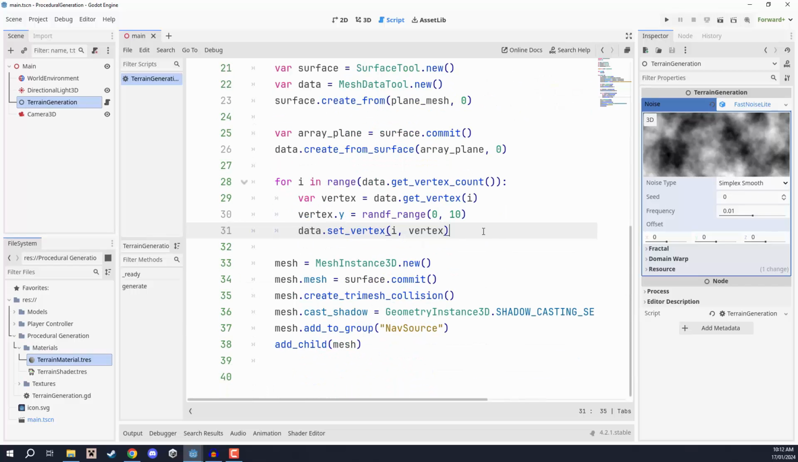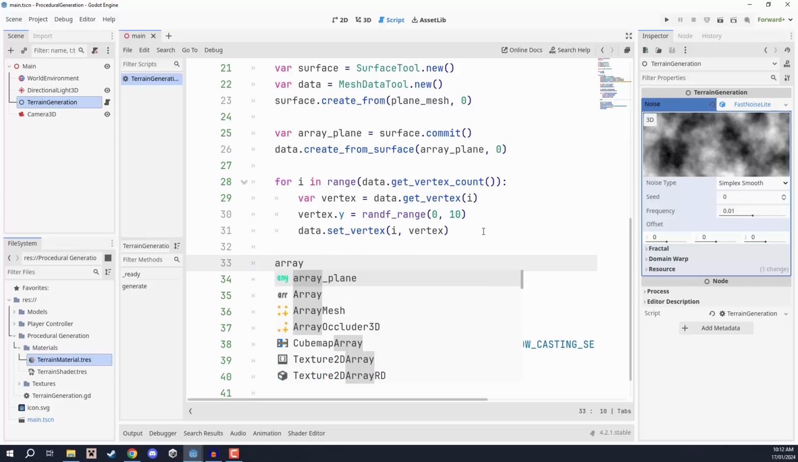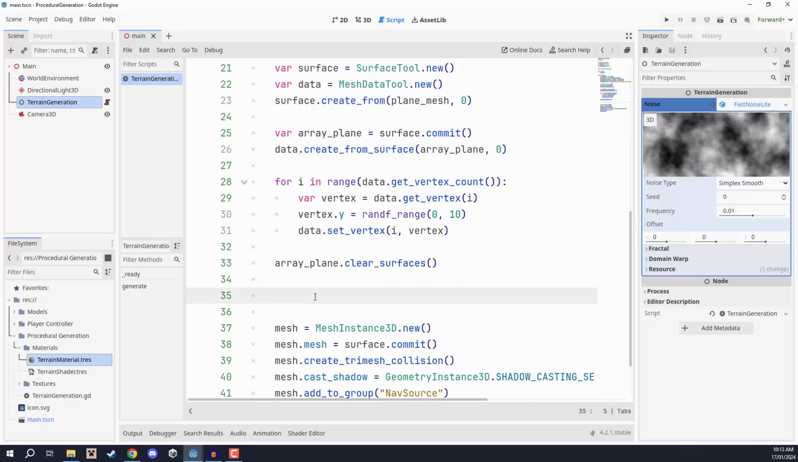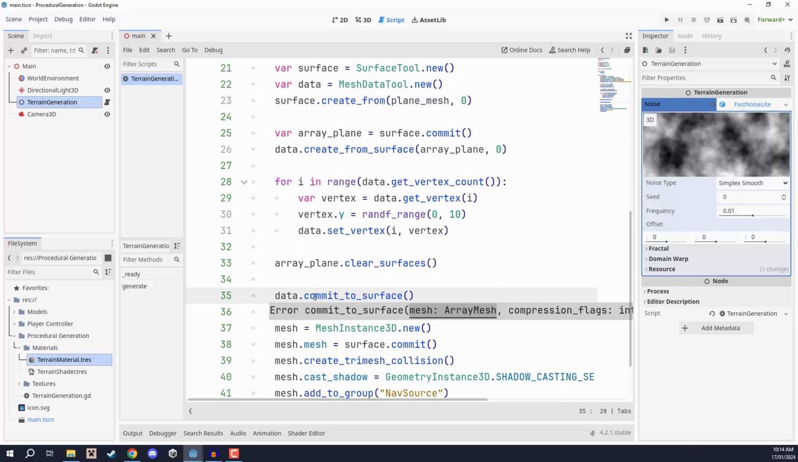Now, after that, what we need to do is clear our array plane. So we'll go array plane dot clear surfaces, not clear blend shapes, clear surfaces. Then we need to commit this array plane to our data tool again. So we'll go data.commit to surface, sending over our array plane, and that is it.